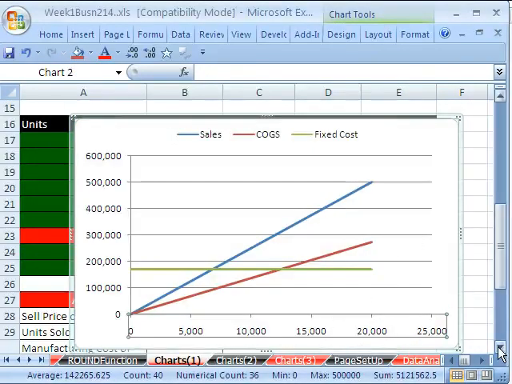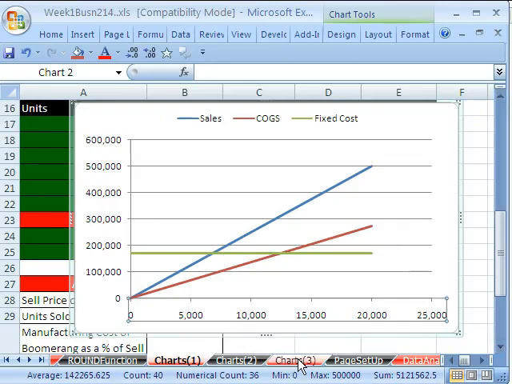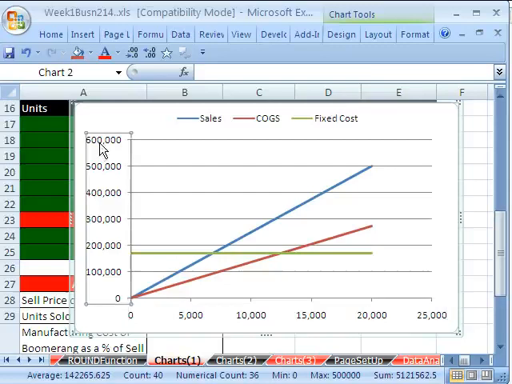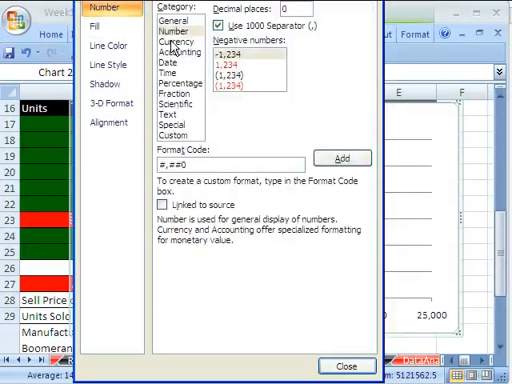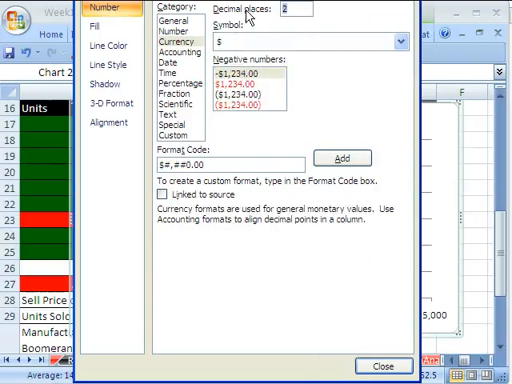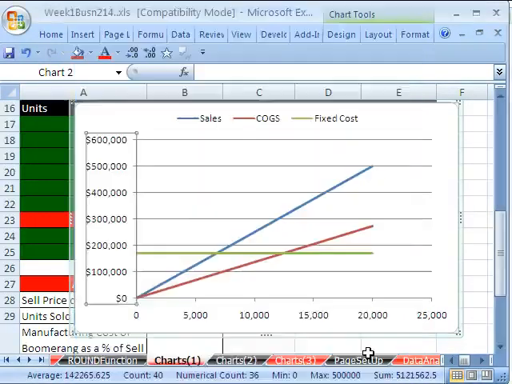The last thing I want to do is make sure I can tell what's on these axes. You know, I don't know if this is money or units. So I'm going to click here, Control 1, and change the number to currency with 0. How about that? And then click Close.